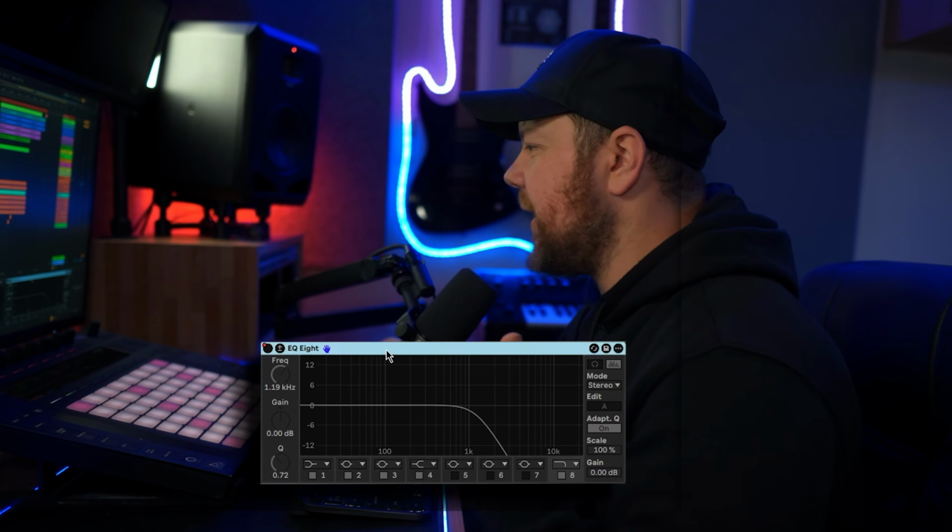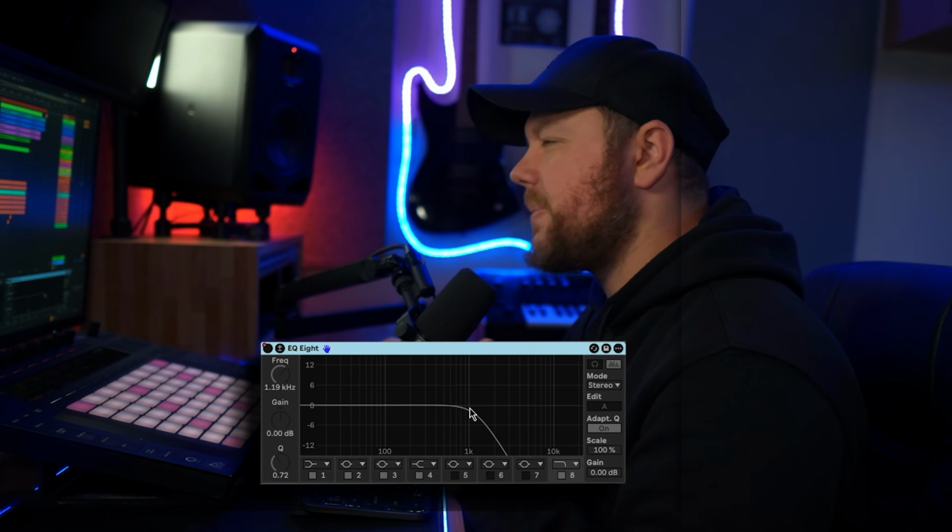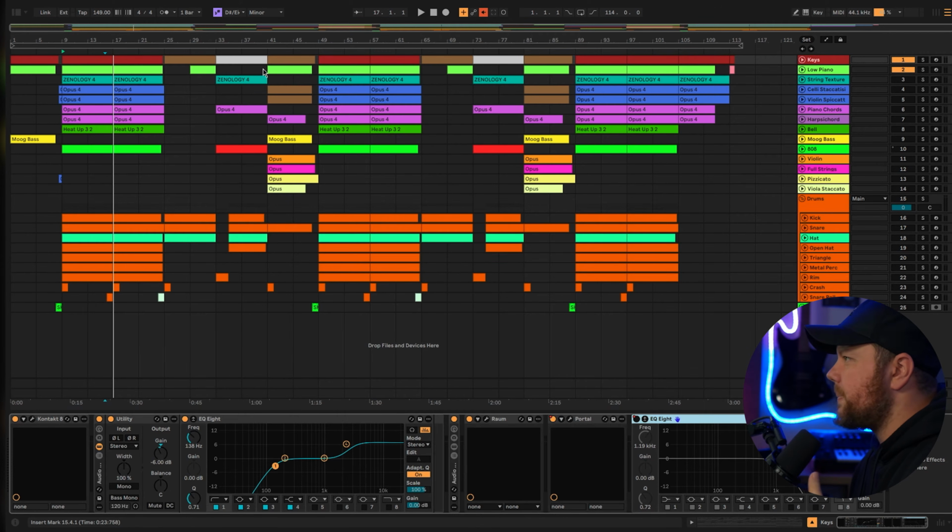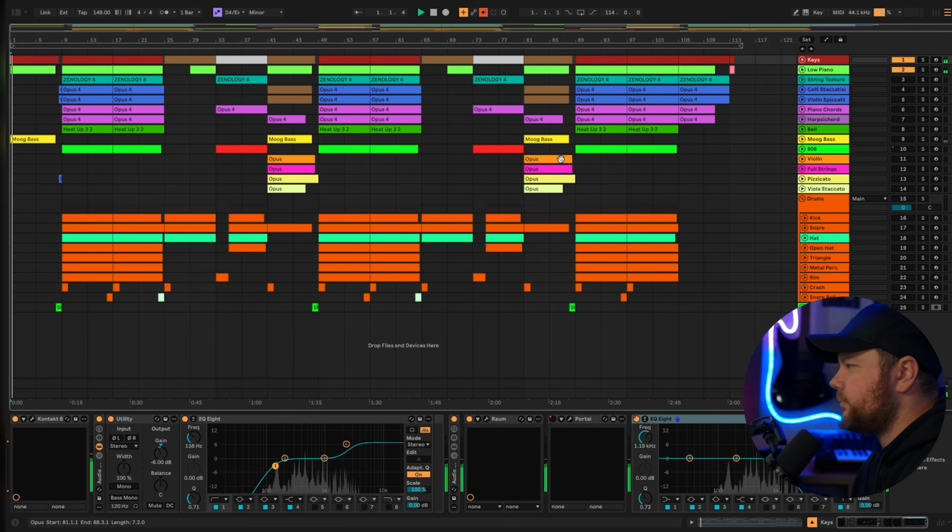Then I just have this EQ Eight here, which is cutting out some high frequencies. This is automated to come on during the intro and just during this bridge section here. Just takes out the high end. This is a really simple but effective trick to use in intros, bridge sections, transitions. Just pulls out the energy, and then when it kicks back into the chorus, all the energy comes back in with it.